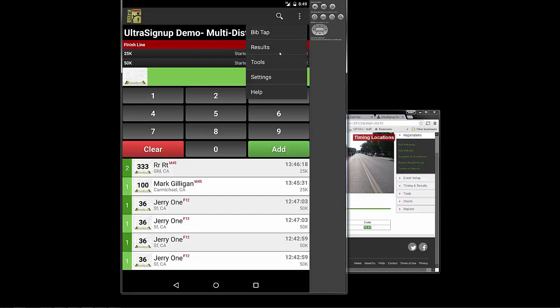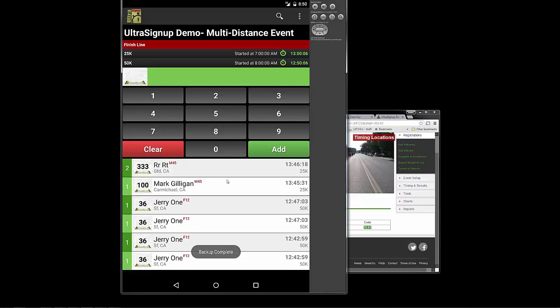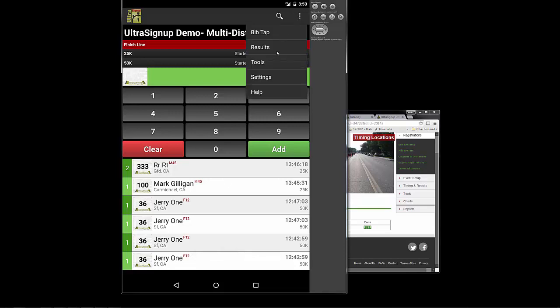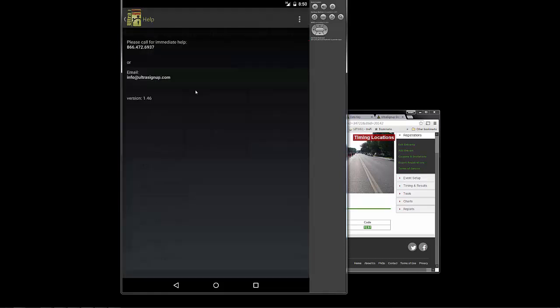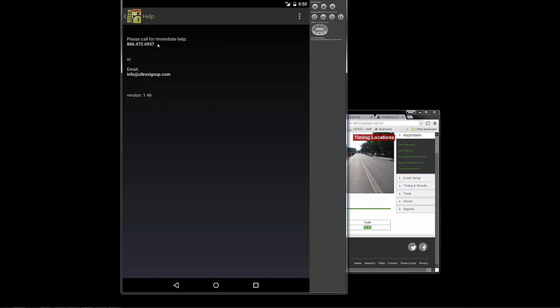Another really important step to make during and after the event is go into your tools and hit data backup. When you do that, that sends all the data for the event up to UltraSignup so that we have a copy of it in case anything happens to the device. Lastly, if you go to the help screen, you'll see that our email is in here and our 800 number. If you have any problems whatsoever out at your event or you have any questions, please call. We try and make ourselves available on race morning so that we can guide you and help you if you have any questions or issues whatsoever.